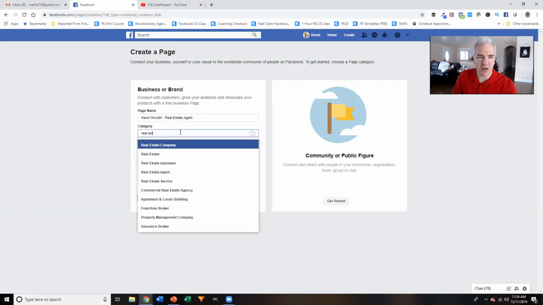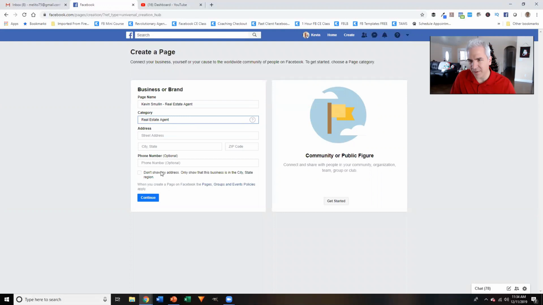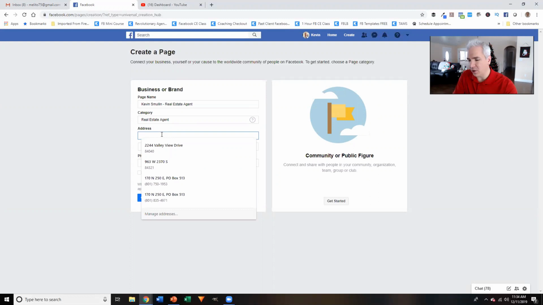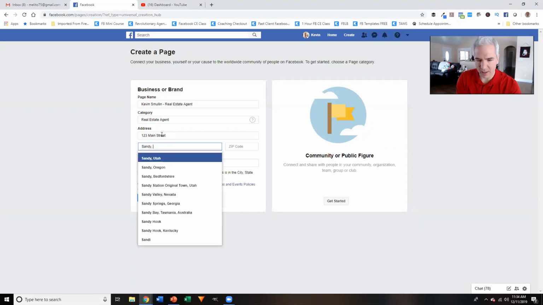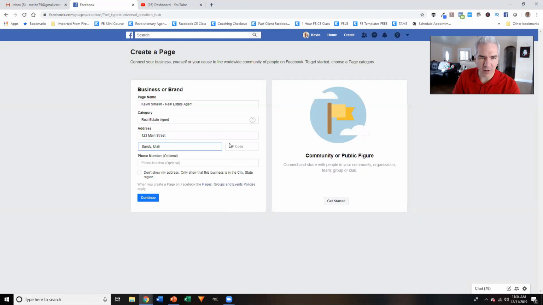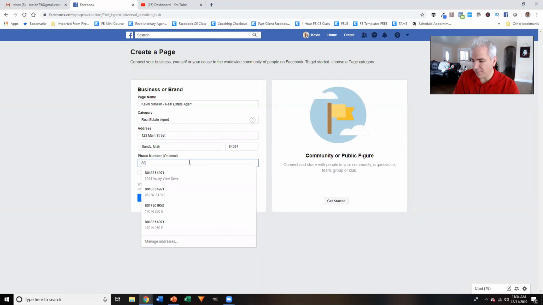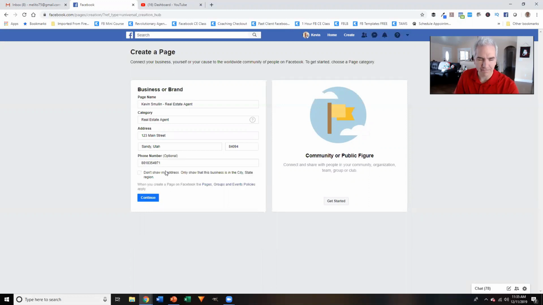In the category, if you start typing, real estate agent is obviously the one that makes the most sense. Now it's going to ask you for the address, and I recommend not putting your own address. I actually recommend putting the address for the brokerage. Since this isn't real, I'm just going to throw in that information, but go ahead and put in information for your brokerage. The phone number would be your phone number so that people can connect with you directly. If you've got a compelling reason for people not to see your brokerage address, then you can just check that box. Otherwise, just leave it as is.